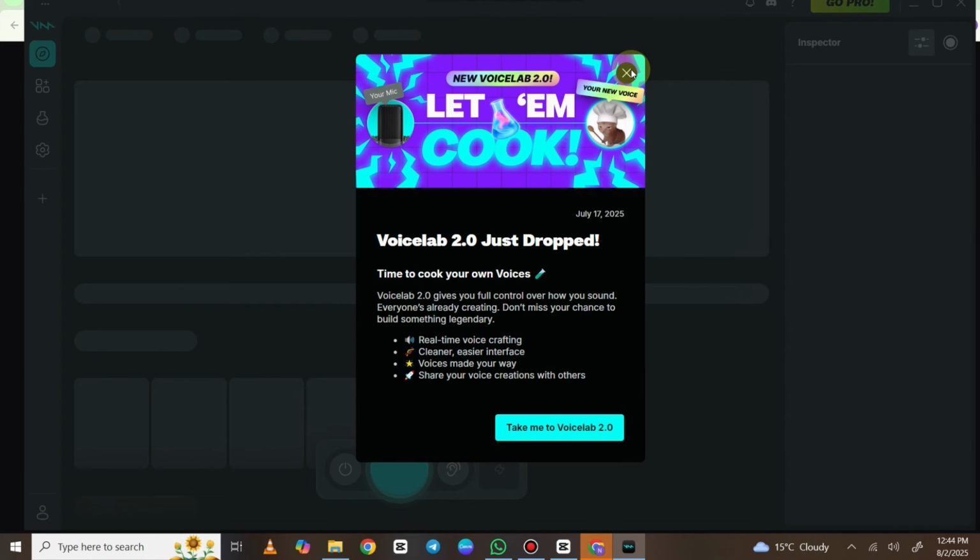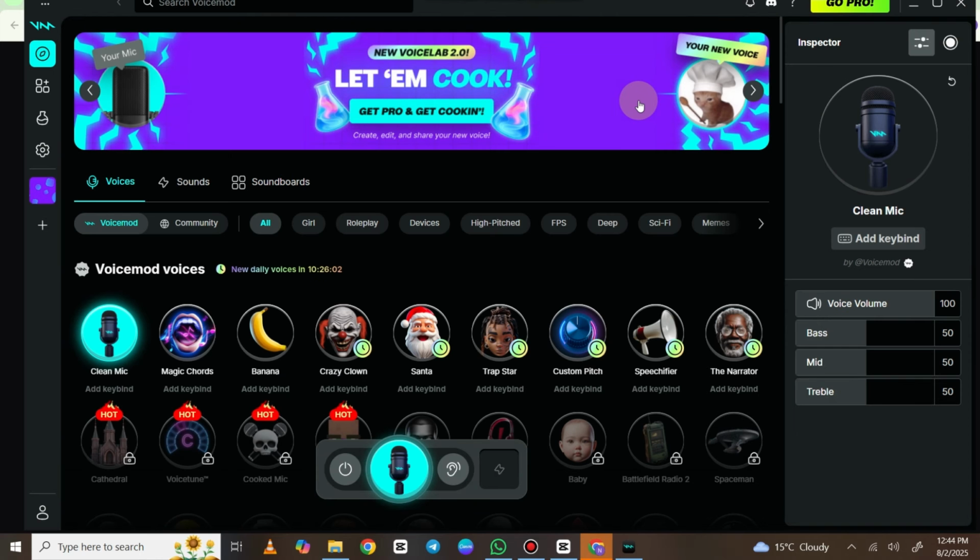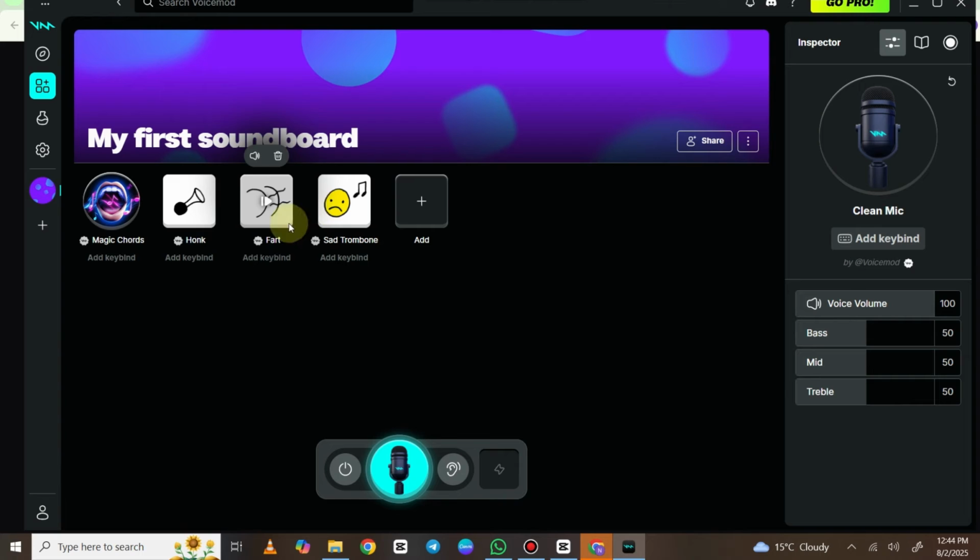Now just a quick note that there is a pro version of voice mode as well. But in this video, I'll just be using the free version, and we can click on soundboards in the left hand side. And this is where you can start playing all of your different sound effects and music.